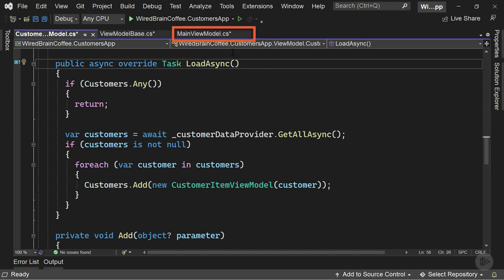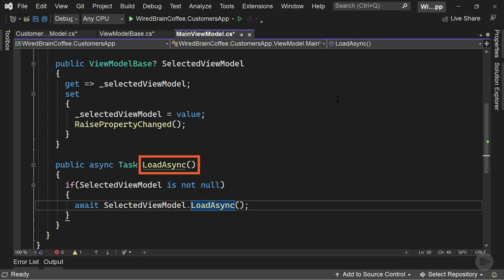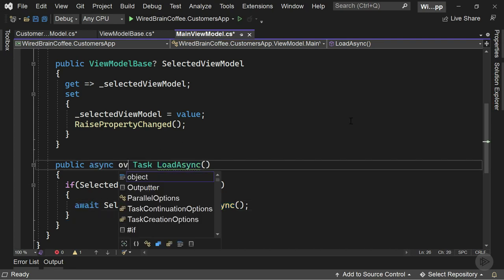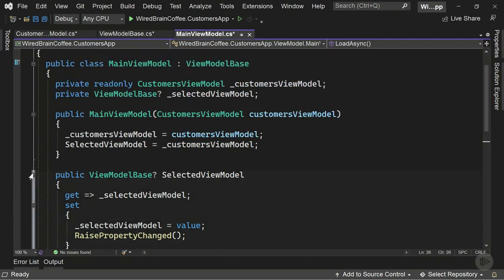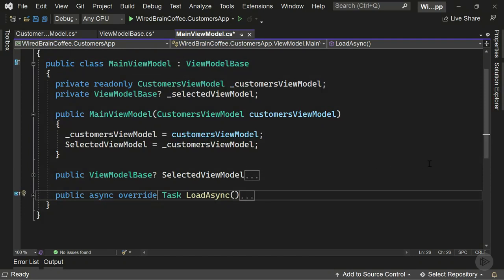Now let's go back to the MainViewModel class, and also here the LoadAsync method is underlined in green because you haven't used the override keyword. Alright, now the main view model is implemented and you can use it. In the next clip, let's bind to this view model from the main window.